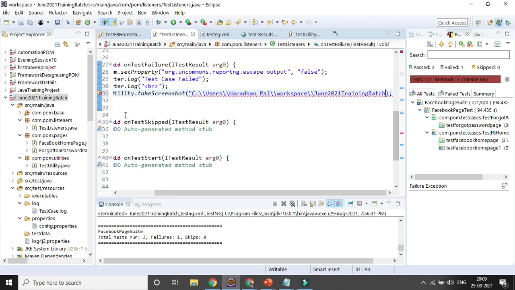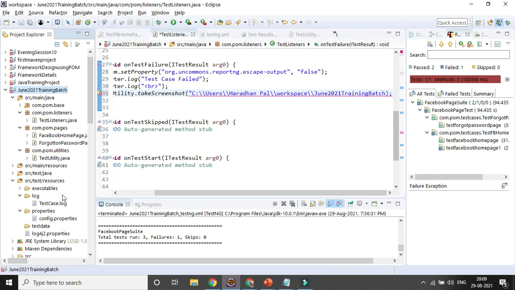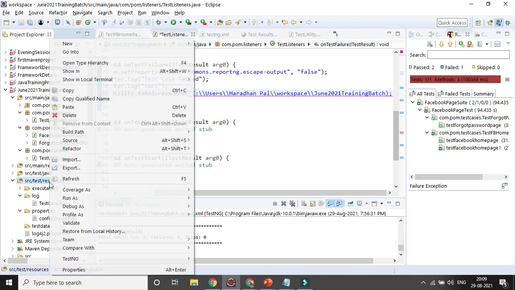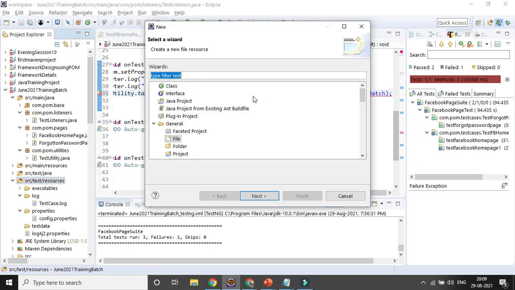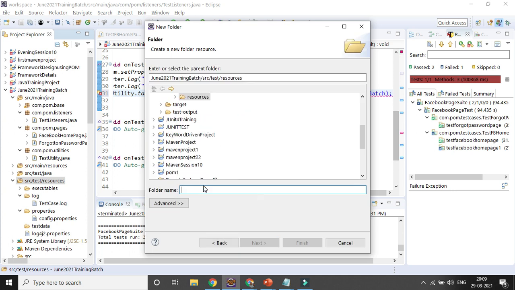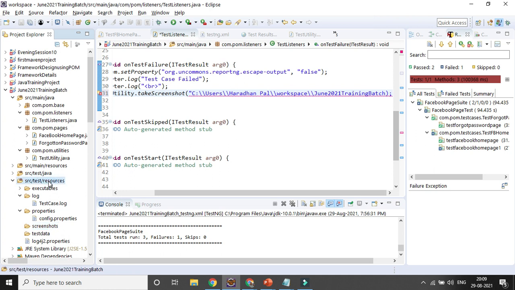And this is my path. And here also, you can create one more folder for capturing the screenshot. New other folder, SCRNSHOTS. So this is the folder I am creating here, and I'll be giving that path here.